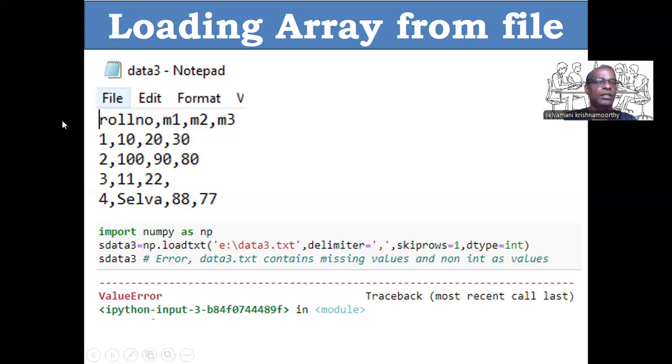Other than the heading row, all rows contain numbers. But see here, Selva is a text value. While creating an array using loadtxt from the data3.txt file, we got an error. Why did we get the error? data3.txt contains missing values and non-int values. That is why it shows an error. That means loadtxt cannot support missing values and cannot support non-numeric values. That you must understand first.